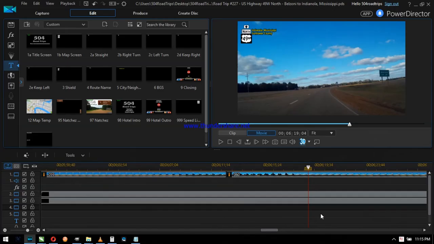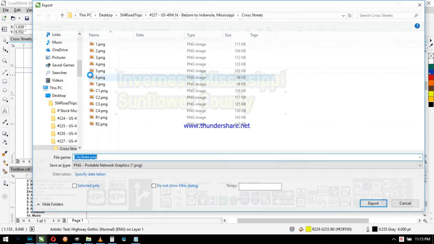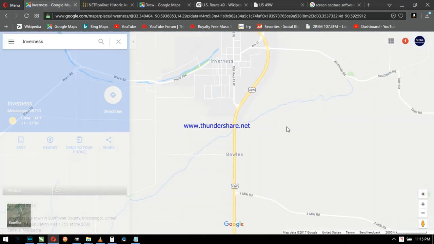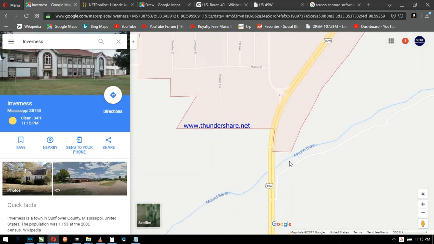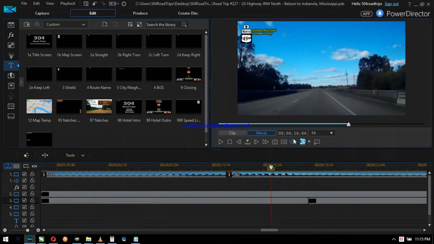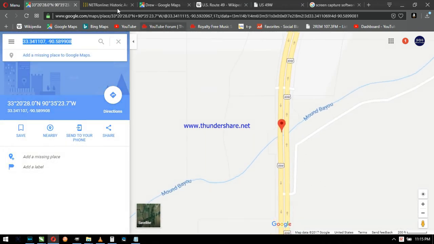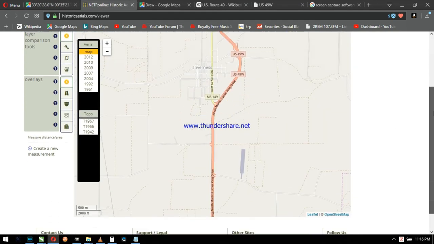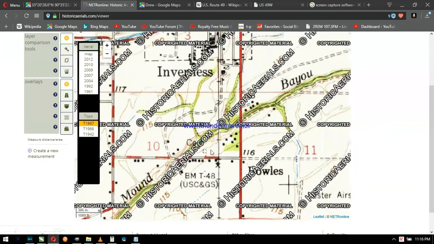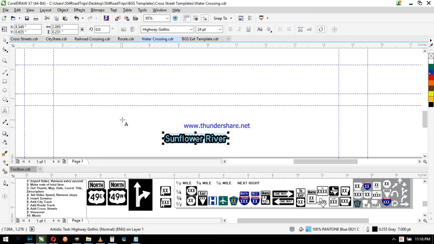Here I discovered a city that I didn't realize crossed over onto US 49W, so I had to go back in and add that in. On my first scan I completely missed it, so we're going to put that in. Now I'm consulting with the topographical maps and historic aerials to make sure that the name of this bayou is correct in Google Maps, because they're not always correct.